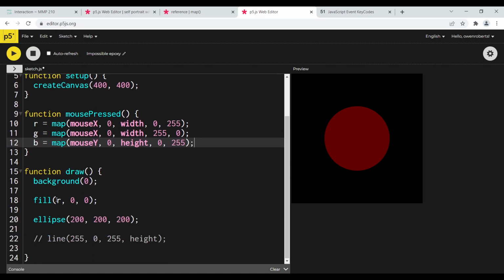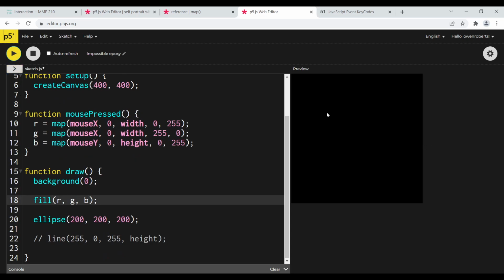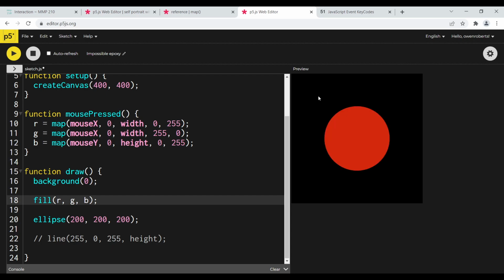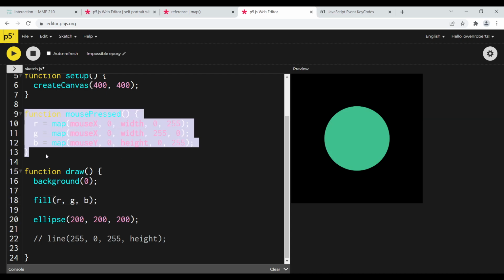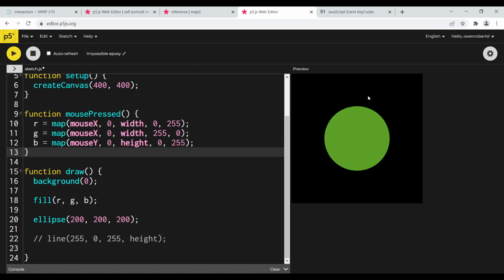And then when I fill, I'll do R for red, G for green, B for blue. Okay, so now when I click, I get a random color. It's not random, but it's based on where the mouse position is. But I get these different colors. But it only changes when I click because my code is inside of my mouse press function. So there's a lot of different things you can do with this. This is just one example.